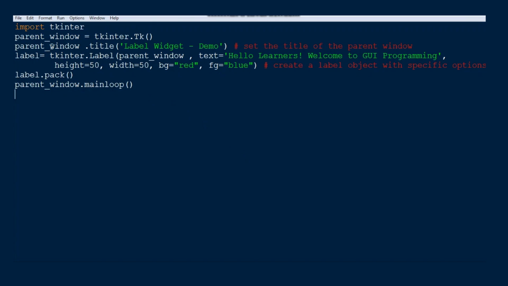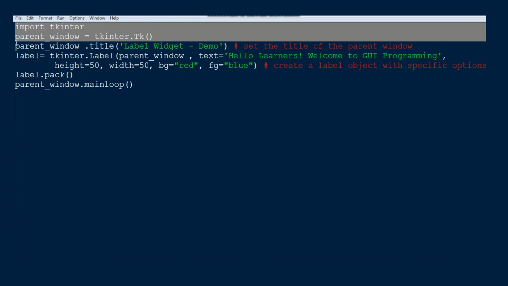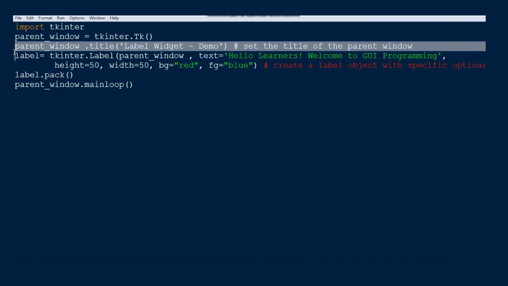So, the first 2 steps: import the required module and create the GUI application window. Then the third statement: set the title of the application window.